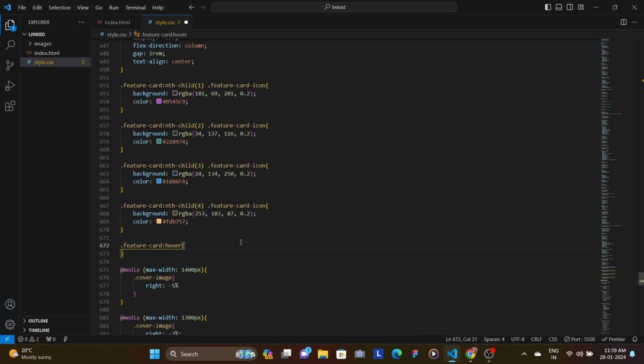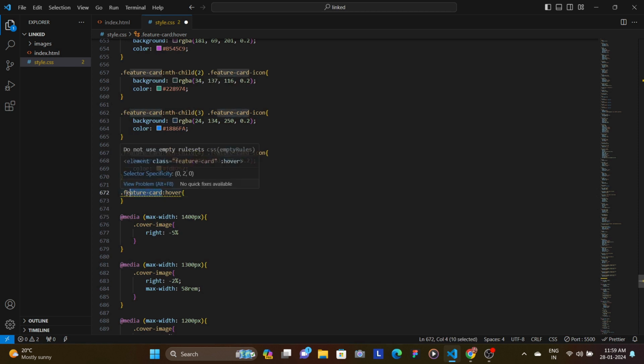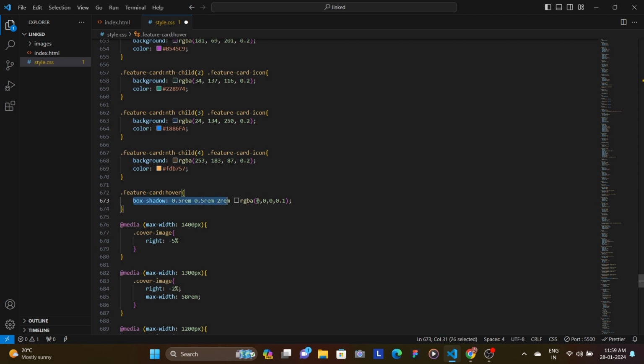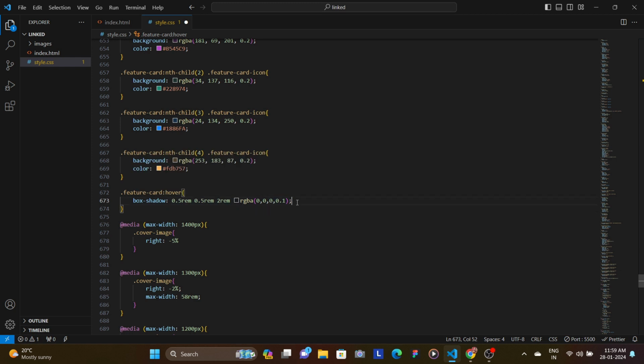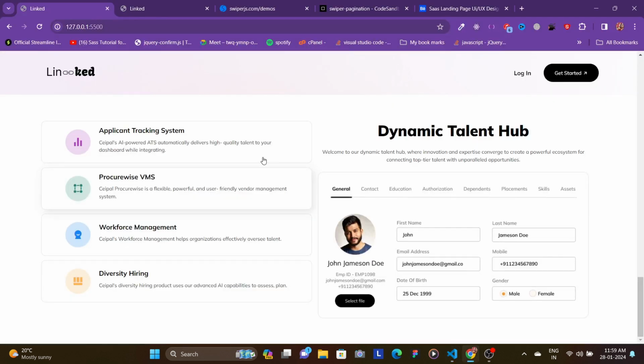That is done. Now let's target over to the card hover. So this one needs to have a box shadow of this 0.5, 0.5. This is the horizontal, this is vertical, and this is the spread, and this is the color. So let's save. Now on hover, you'd see the box shadow.